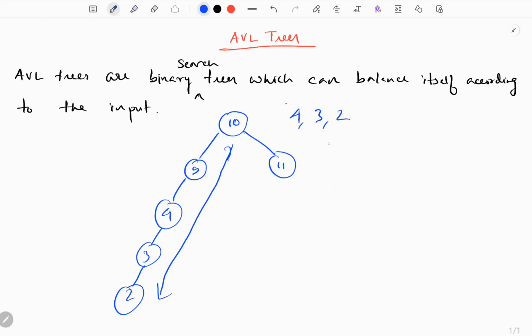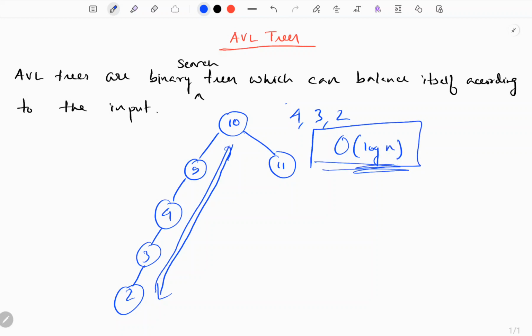I've seen that the time complexity of searching in a binary search tree is big O of log n. But here we can see that was the best case. According to the input, the search time complexity is changing, because if I had to search for 2, I have to go through this whole linked list. This is not big O of log n.